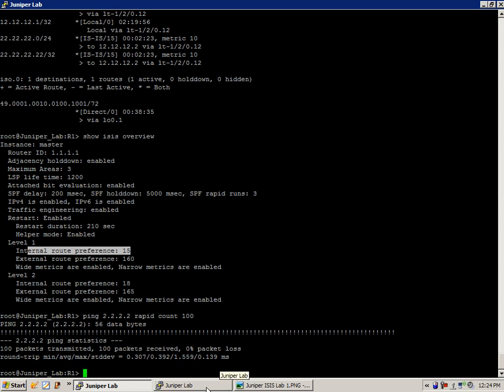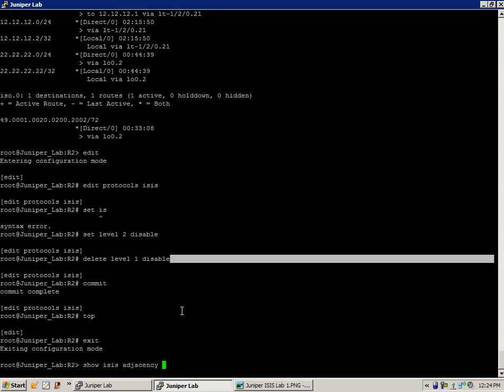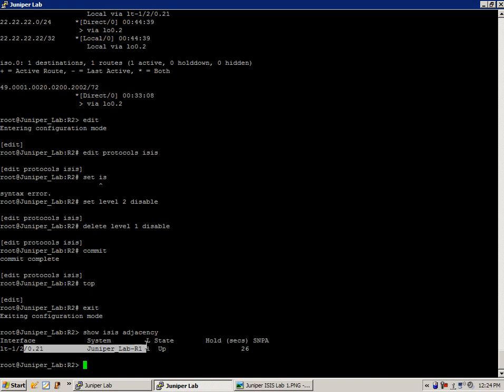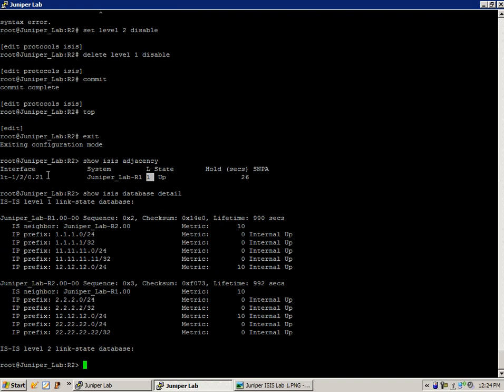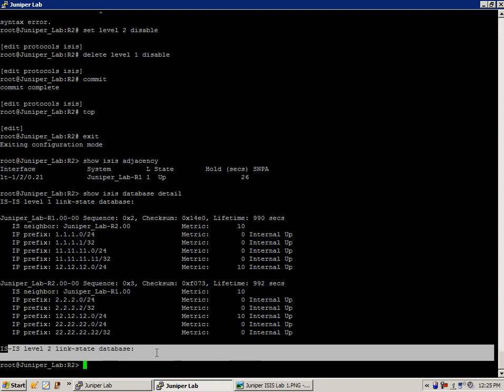So let's just verify this information on R2. If I do a show IS-IS adjacency, we can see that the connection to router 1 is a level 1 connection. If I do a show IS-IS database detail, the level 1 database is complete and there is an absence of prefixes in the level 2 database, and that's because the connection between R1 and R2 is no longer a level 2 adjacency. It's strictly level 1.